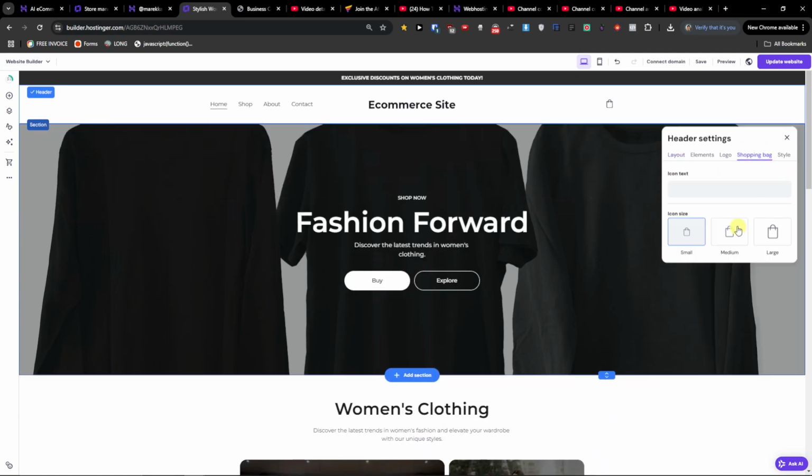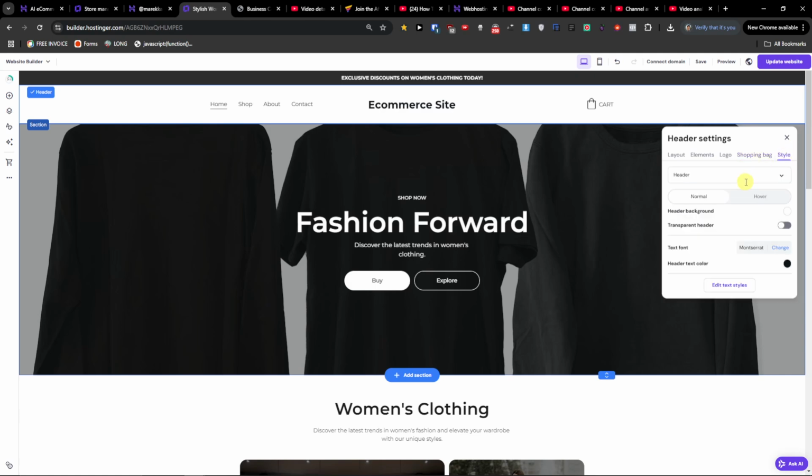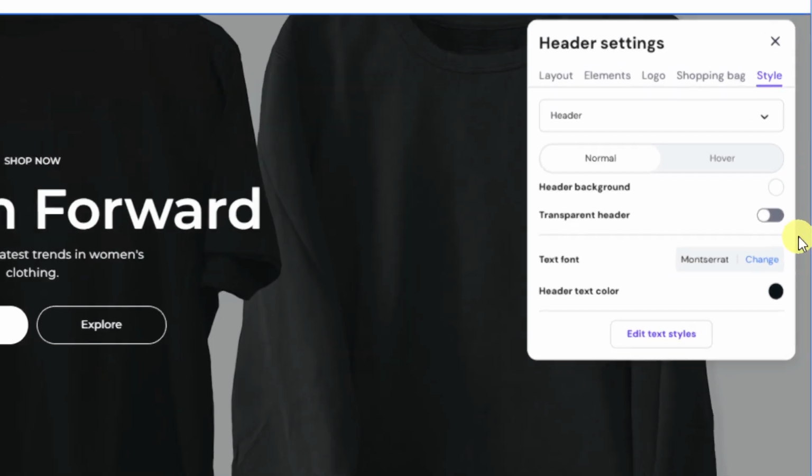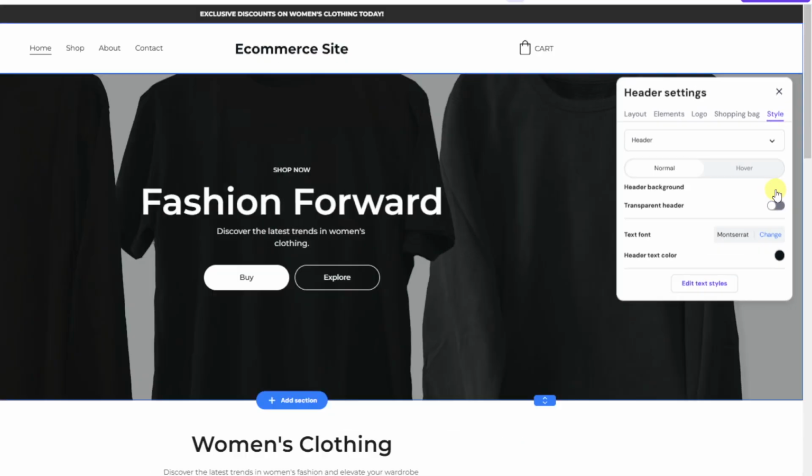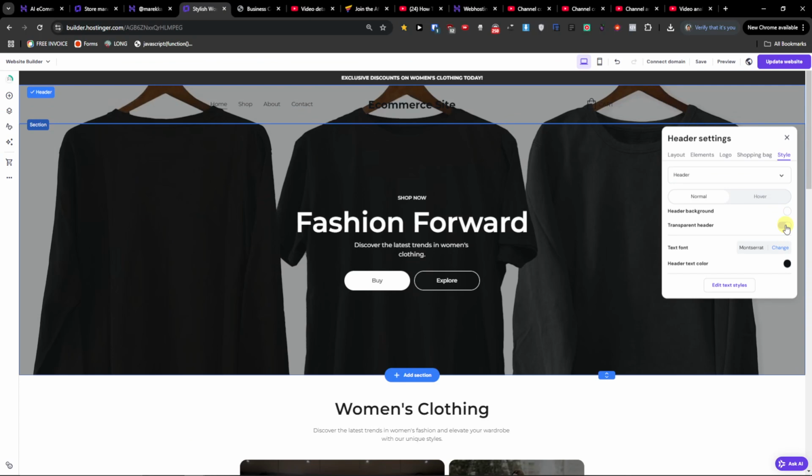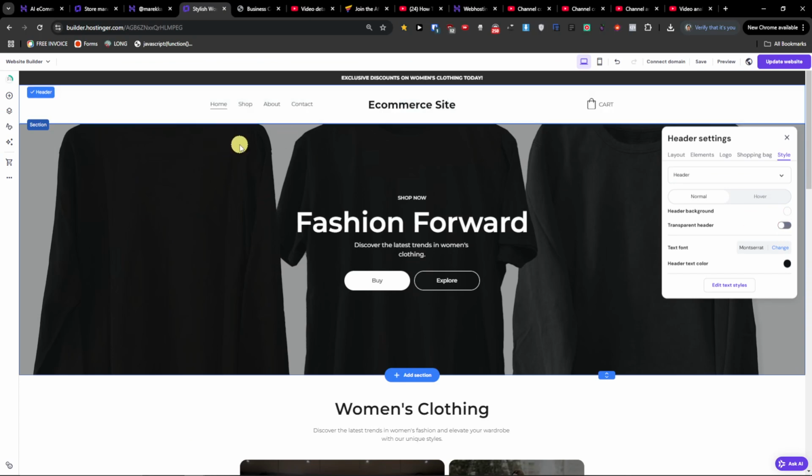Then you can have the shopping bag, where you can have an icon, text, or cart, and you can have it medium or large. And then you're going to have the style here. So here you have a style for the header, what kind of background color you have. You can make it transparent, so that what is in the section is going to go through the header.